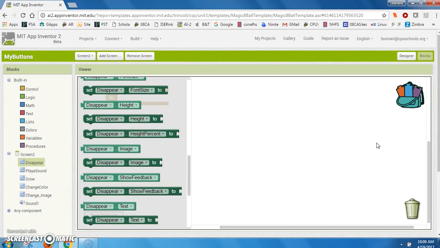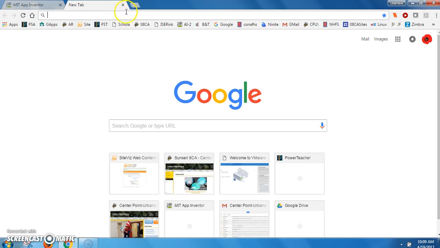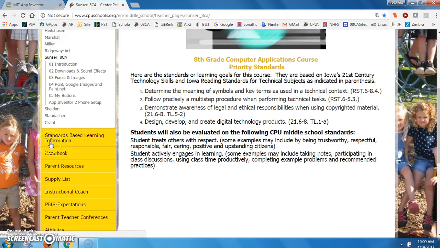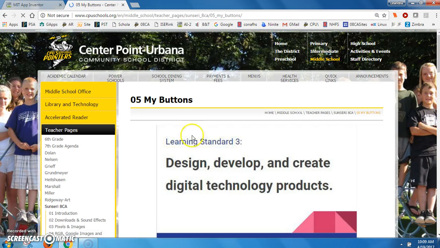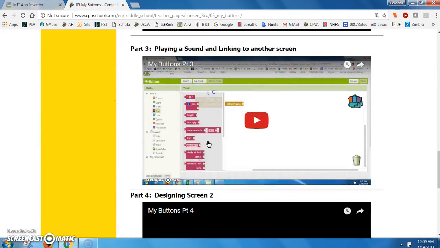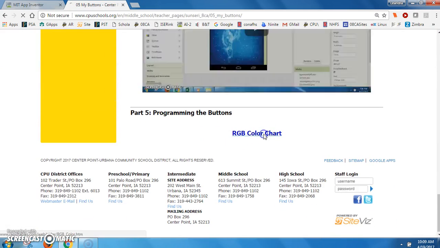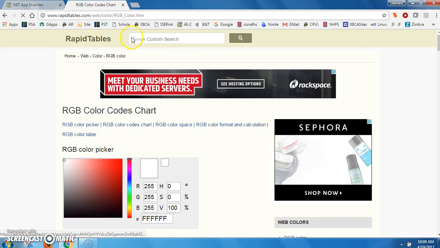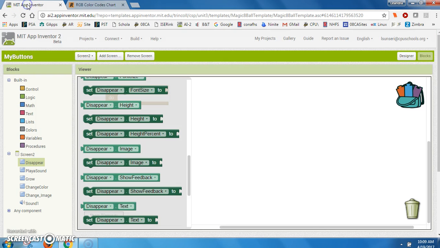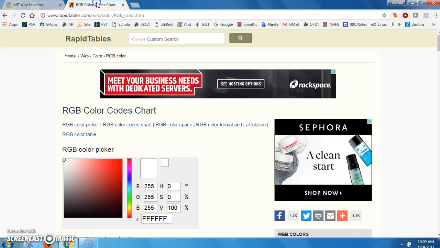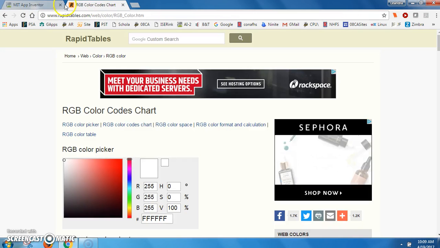App Inventor 2, My Buttons app, Part 5. Start by making sure you have App Inventor open. Also, go to a new tab and down to Lesson 05 on my web page and click at the bottom on the RGB color code chart. So let's have App Inventor 2 and color code chart tabs open.